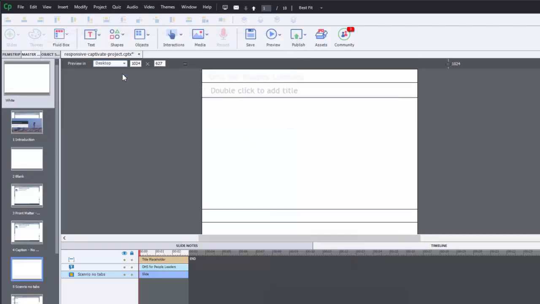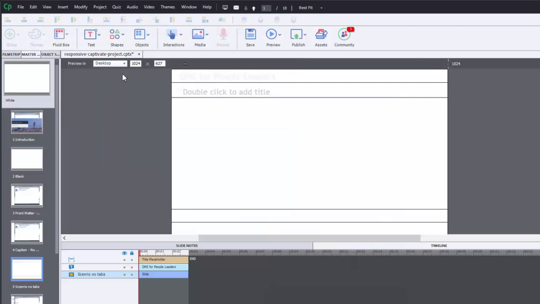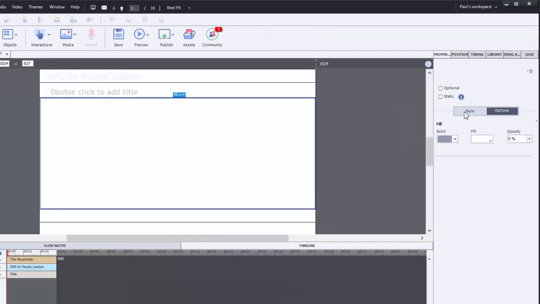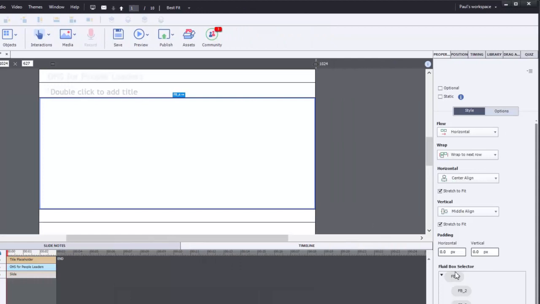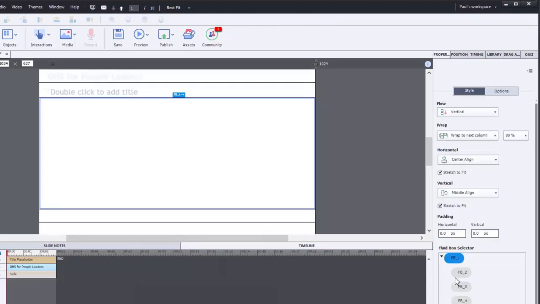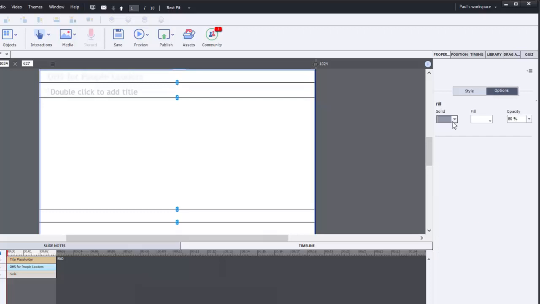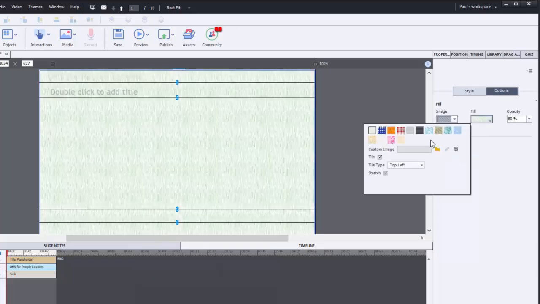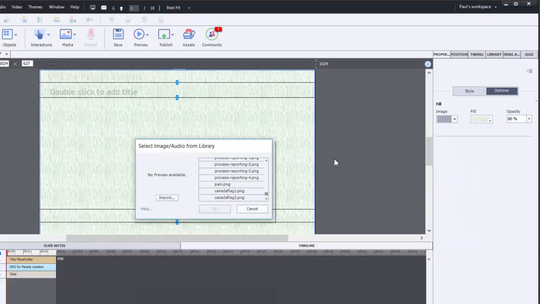And we'll choose desktop from the preview here so we can see the full size of this. Now, I've already gone ahead and gone to this organization's website and found that cloud background, and I'm going to use that as my background for all of these slides, or many of these slides. So I'm going to select the parent level fluid box and go to the options tab, and we're going to go to the image fill section, and I'm going to go find that particular image.